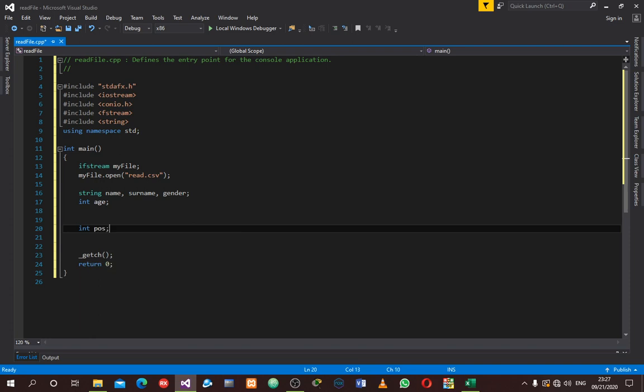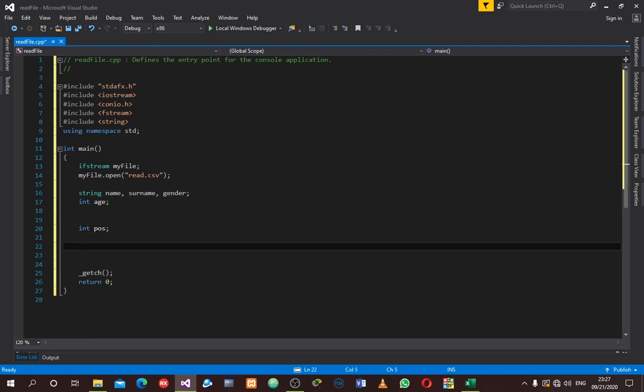Position when we read a file. In a file we have a number of names, and sometimes we know what we are reading, but most times you don't know. In fact, you don't know what you're reading, so you can't create a for loop. We don't create a for loop, we create a while loop, and in the while loop you say getline.